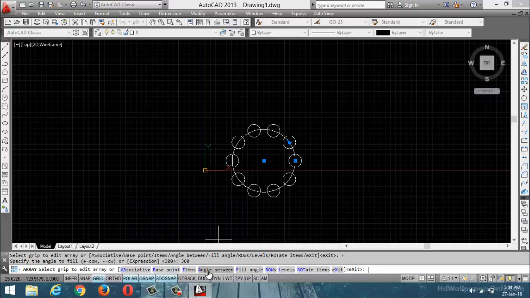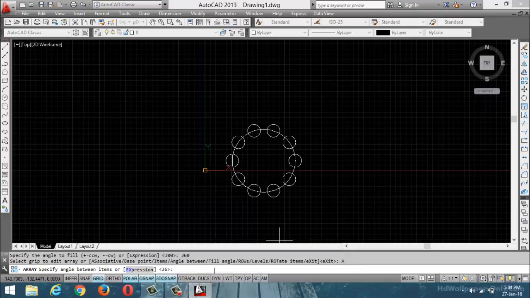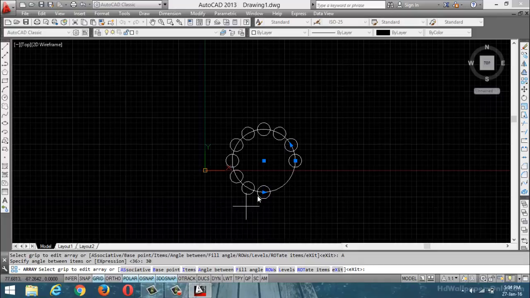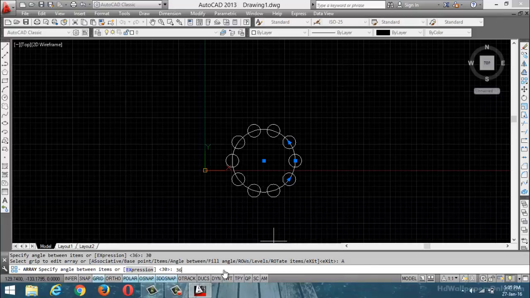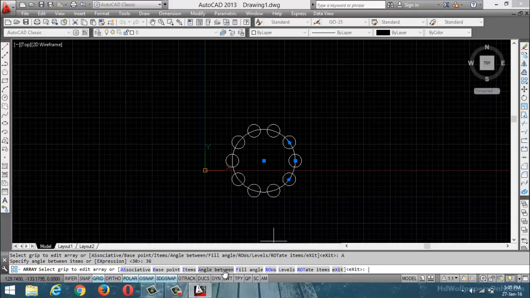Again same thing here. You can control the entire thing by using the fill angle method. Other one is the angle between. Again angle between changes to 30 degrees. Okay, the first angle is 0 degrees, next 30, 60, 90, 120, 150, 180, 210, 240, 270. Then again next changes to 36. Okay, that is about the angle between and fill angle.